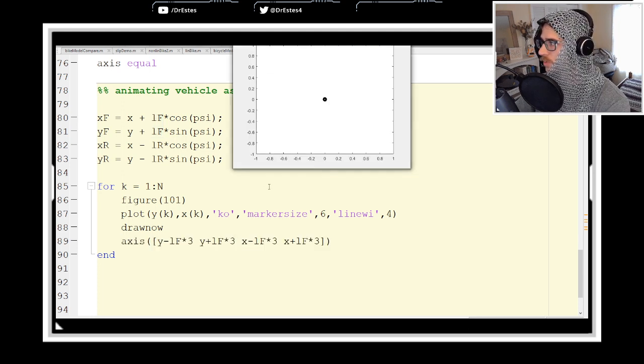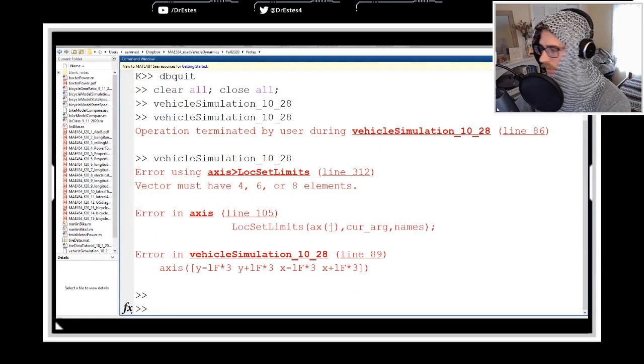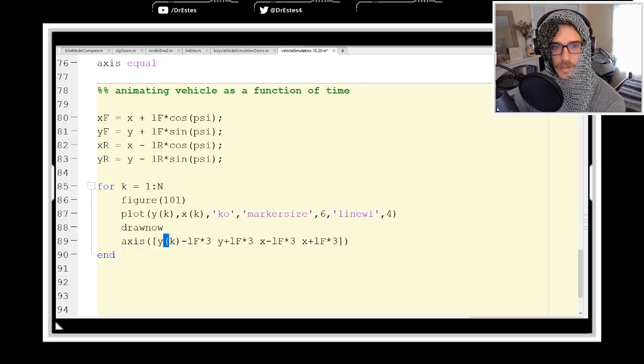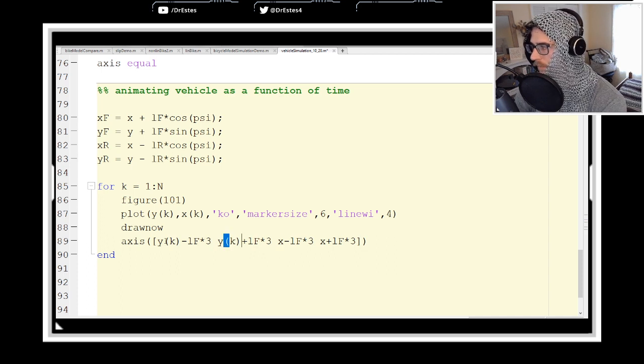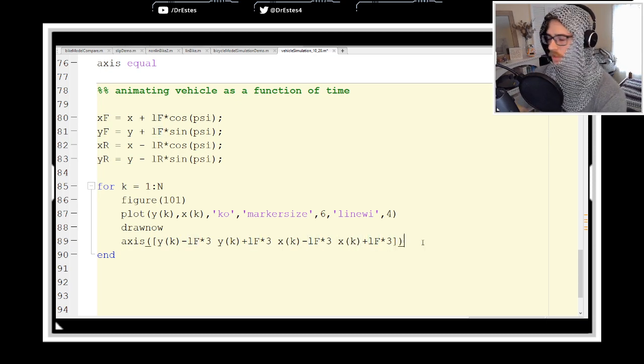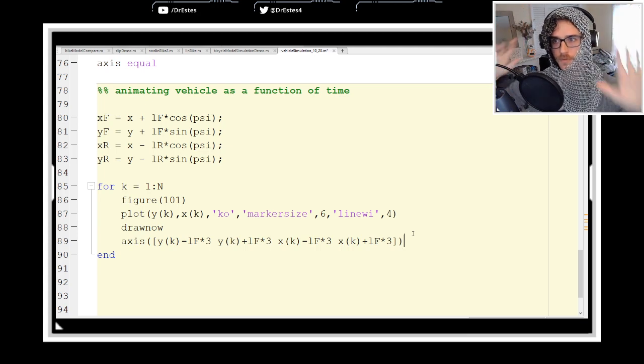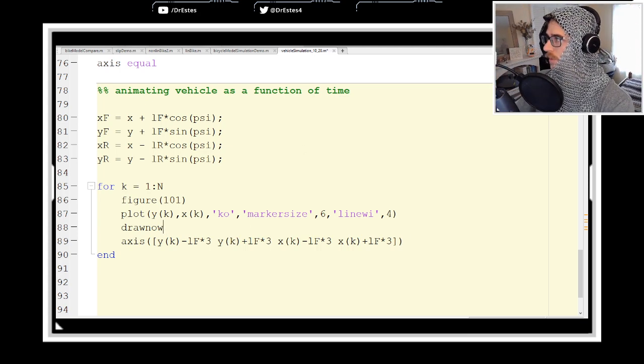And I'm going to have Control C ready to stop this at any point. Oh! Okay, I made a mistake. So press Control C again. We have to be careful here. This should be the kth index, because remember, we're taking this a snapshot at a time. So it's going to be the limits for this specific point, and we're kind of drawing a box around that point, and it's just going to keep moving this box to follow the point. Okay, let's run it again.